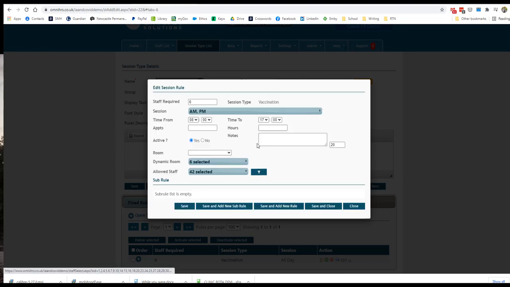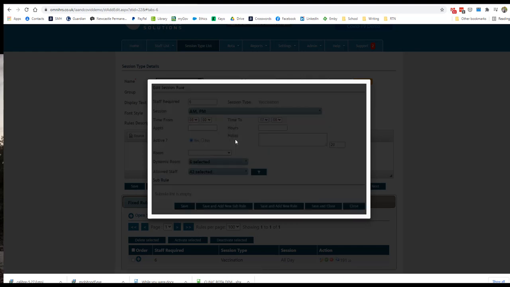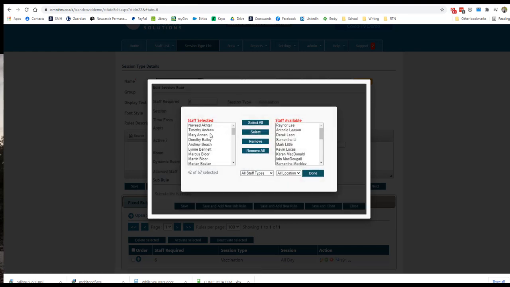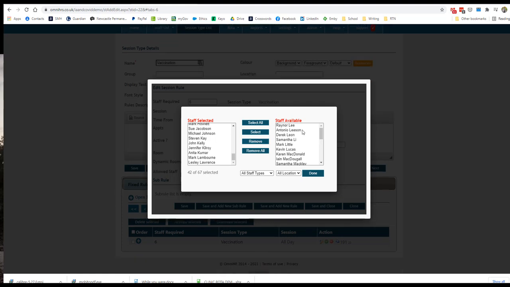The staff that are allowed to fill each slot are recorded here, and we'll see that it's all of the lead support staff, and doctors and applicable nurses are available to fill the vaccination slot, and the admin staff are not.